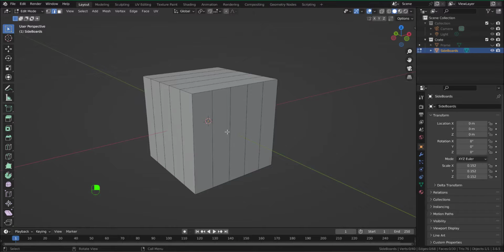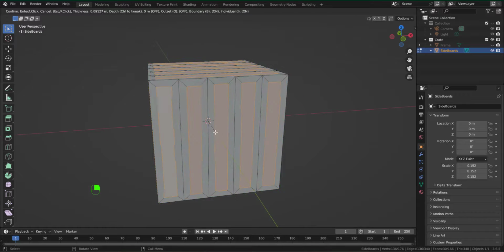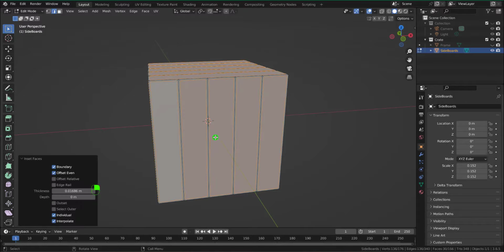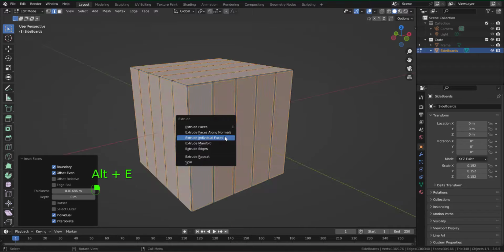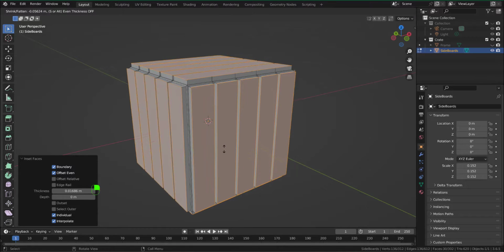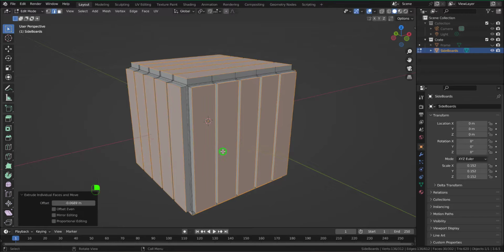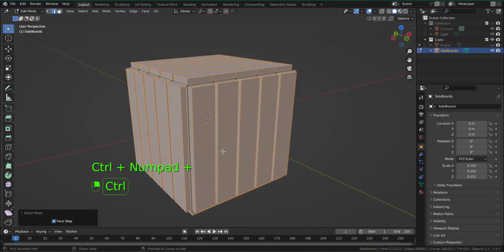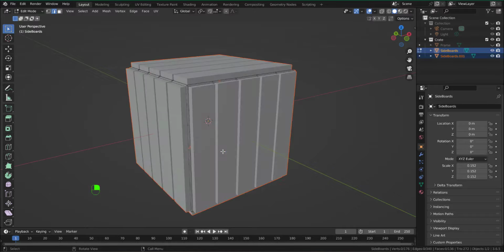Hit I on the keyboard, and let's just make sure that the individual panels have a little bit of separation, and then we're going to press Alt E and extrude the individual faces, bringing those out ever so slightly. And then, while everything's still selected, press Control plus and then parent this by selection. Then we have sideboards 1 and 2.